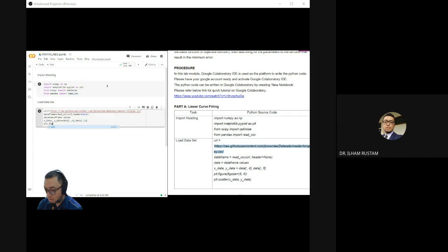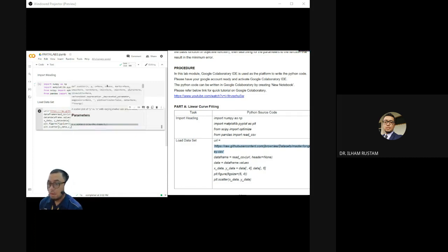Plot.figure 6 and 4, and plot scatter. Okay, done.